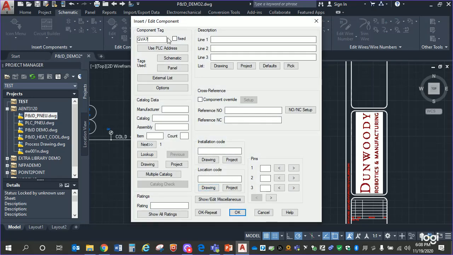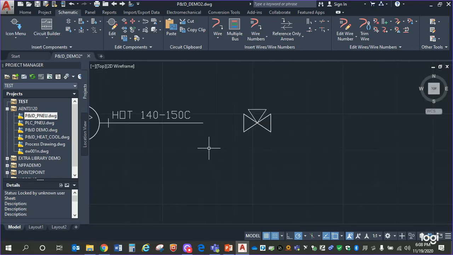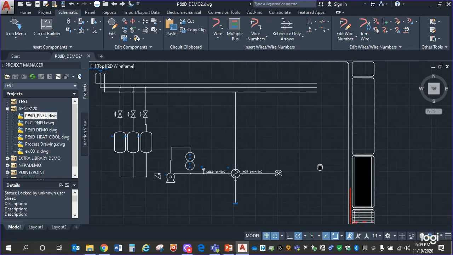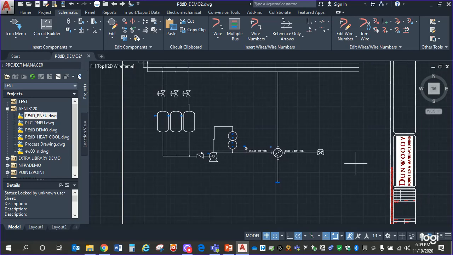And I can go ahead and put a tag on it. GVA 1. Hit OK. And if I want, I can go ahead and maybe delete this line because I can wire him up then. So I'll just delete that wire and put a new one in that goes all the way across. What I will tell you is my drawing's getting bigger than I really would like, but that's okay.